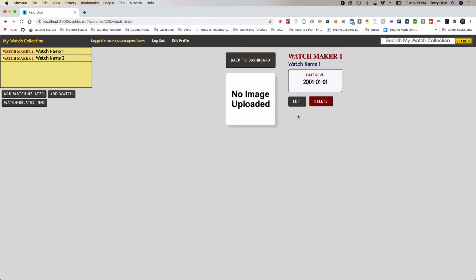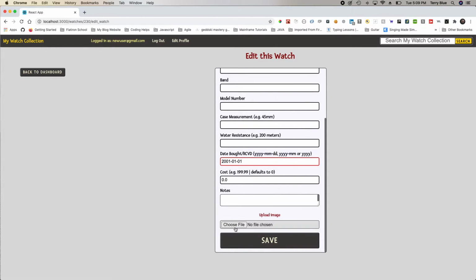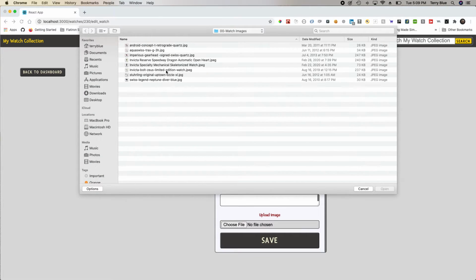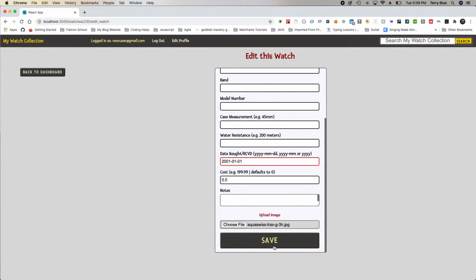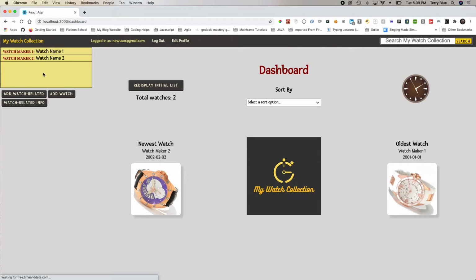And now I'll demonstrate the edit function. I'll add an image to this watch. Now we see that watch has an image attached to it.